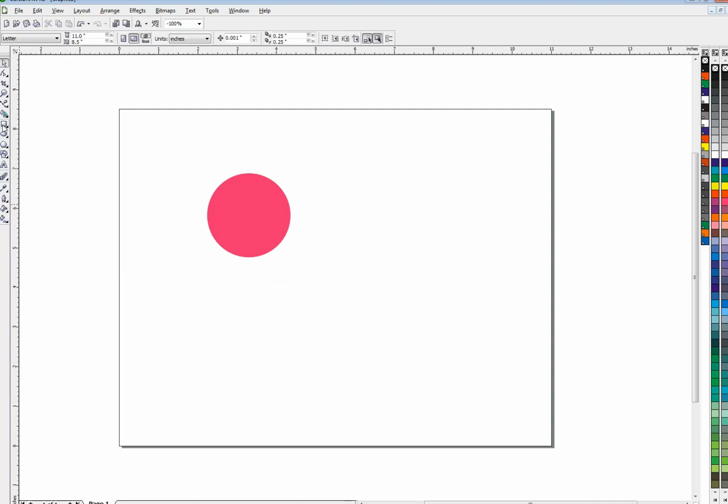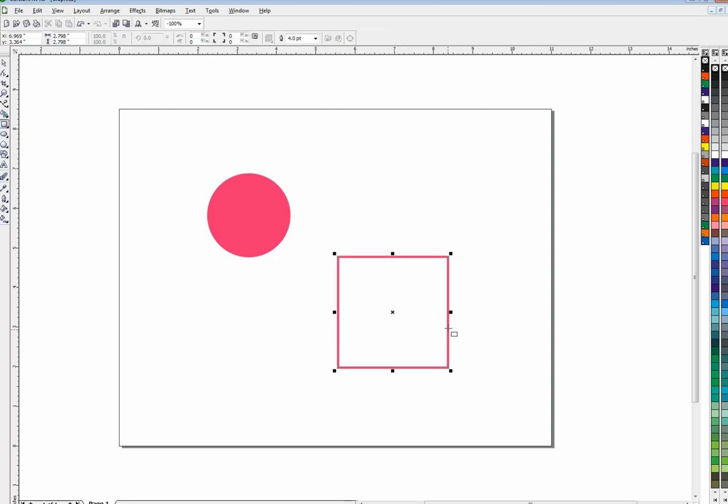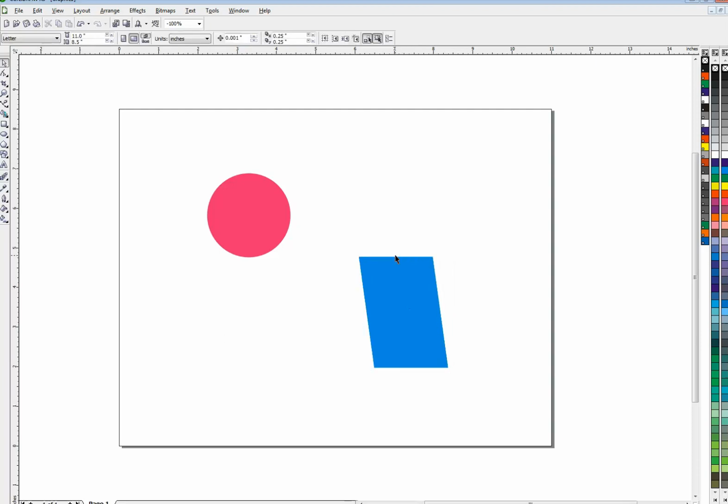And I'll draw another shape. This is also geometric. Make it blue and get rid of the outline. Now these are both geometric shapes, meaning you can enlarge and reduce them. You can skew them. You can do a lot of things, but you can't shape them out.